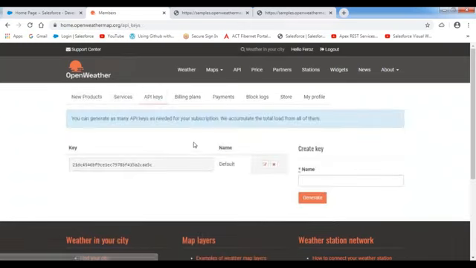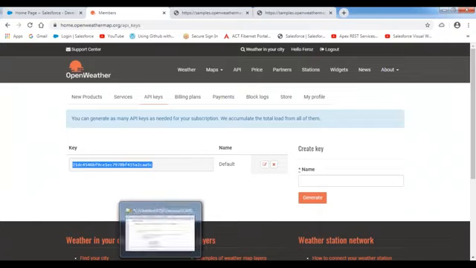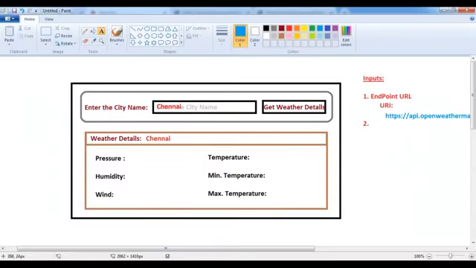Now click on this API keys. Now it is generating and indicating the API key. So now copy this API key in order to add it along with the URI in order to invoke the third-party web service. So whatever inputs are required, we need the URI and then we need the application ID. So we are going to be collecting this application ID. As the second input, we need the application ID.